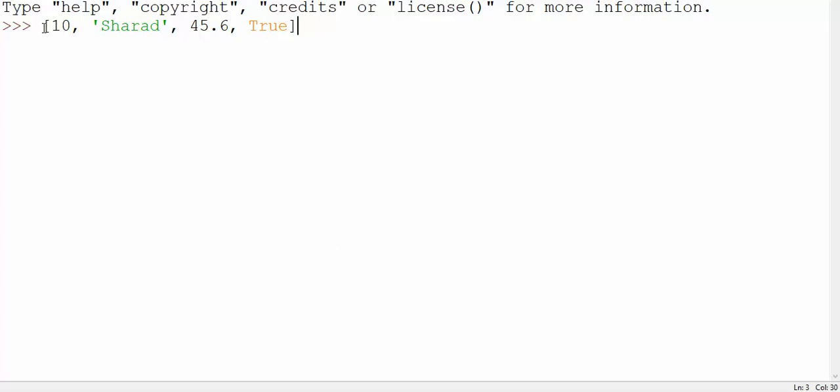Each data item out of this, 10, this Sharad, this 45.6, this True, whether they are related to each other or not, is our part. But from Python's perspective, these are connected together as one combined data type called list. Let's say I give this variable name as L1. Then L1 will be created as a Python list. Now if I type L1, I will get the same values.